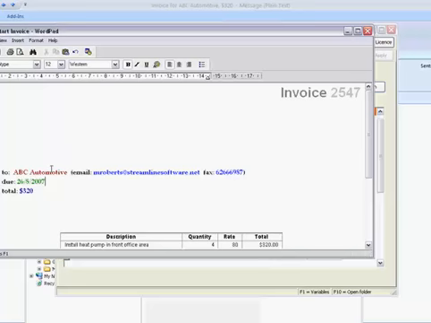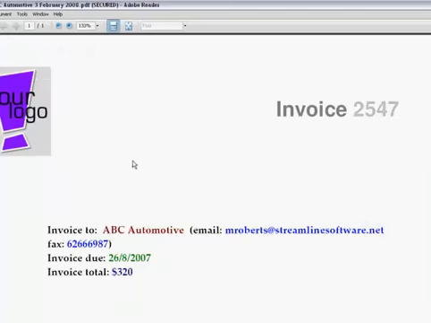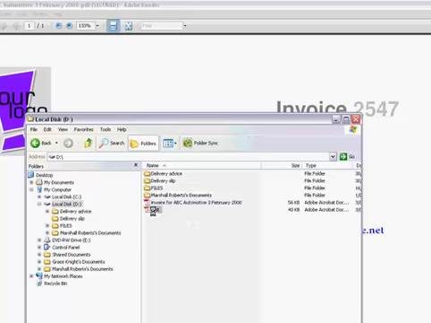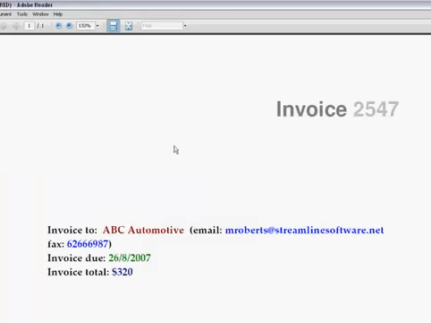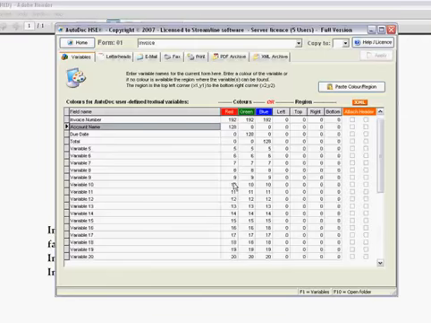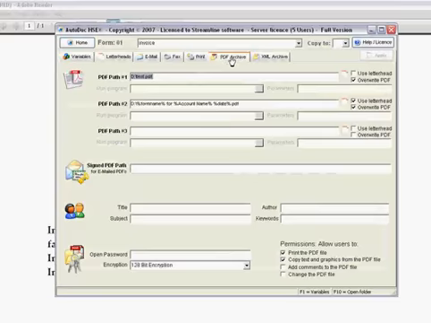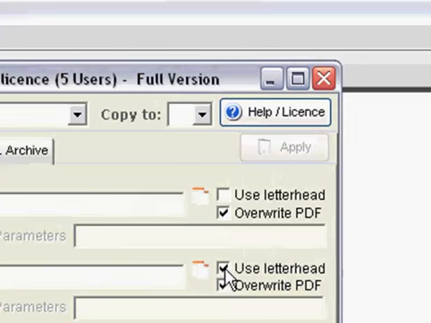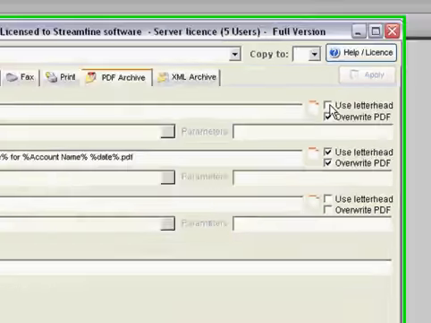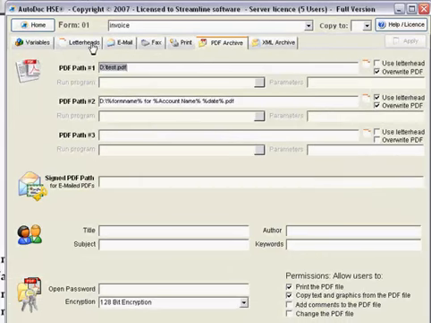the archive file name. Now if we open up the second file, we'll see that we have a logo in the top corner, whereas the first file that was created doesn't have the logo. That's because back here in the PDF Archive tab, we check the Use Letterhead checkbox for the second file, but not the first. And the letterhead itself is specified over here in the Letterheads tab.